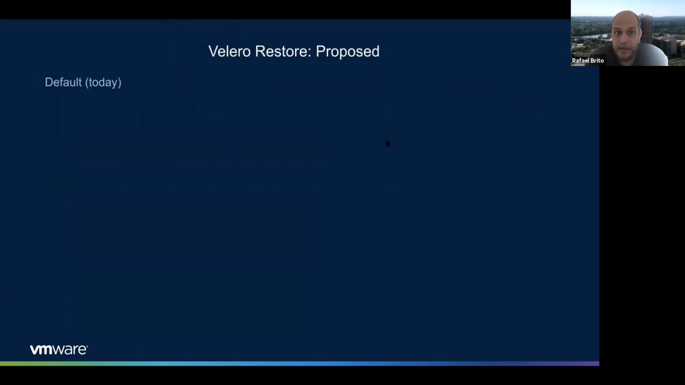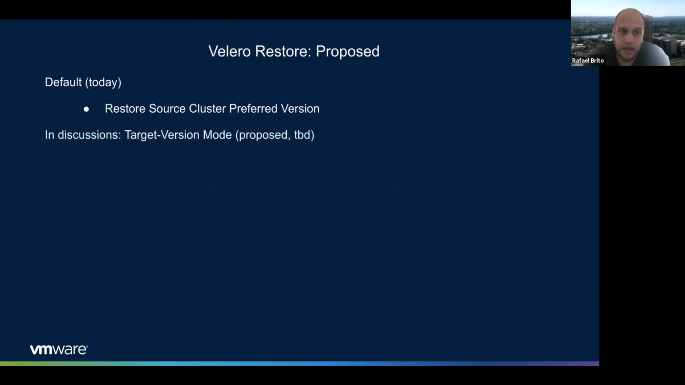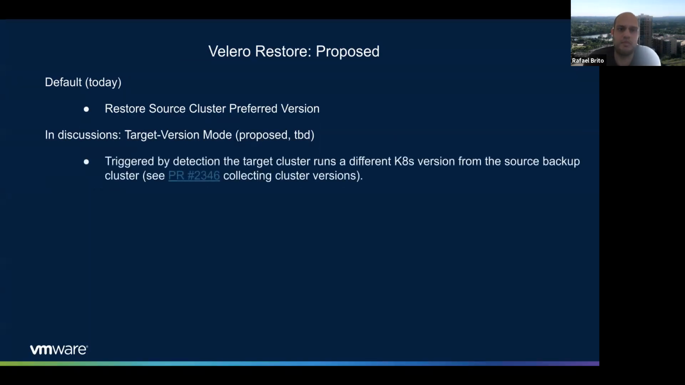And that's where we are right now in terms of restore. How are we going to make decisions about which versions we're going to restore? Today, because we have a single version, which is the preferred version of the resource in the cluster, that's what we restore, right? Next, please. We are in discussions about how we're going to make decisions on which version to use. Next. It's up for discussion in the community.